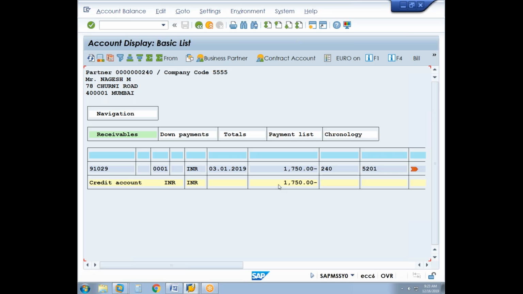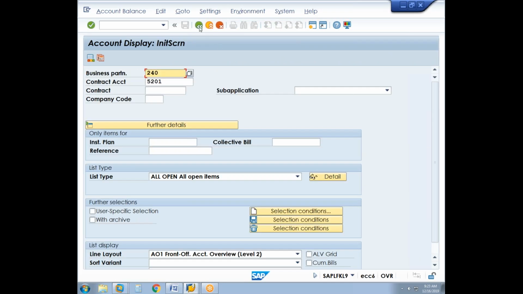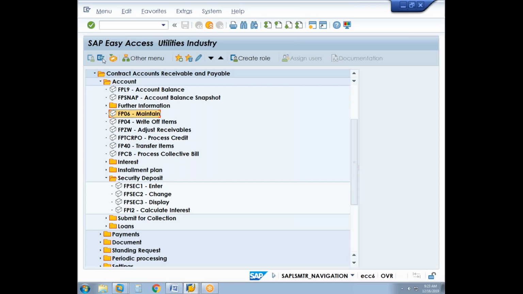Or if the move out happens, you don't have to release this amount. Suppose we had a situation where the move out will happen. When the move out happens, the security deposit will automatically be adjusted with the due amounts. If anything is still pending, that amount can be paid to the contract account as the balance amount. Okay. So this is how it will happen. These are the processes related to security deposit.